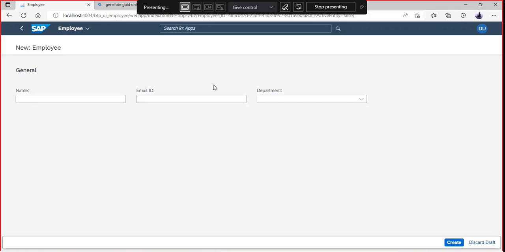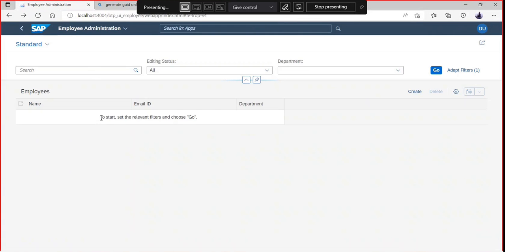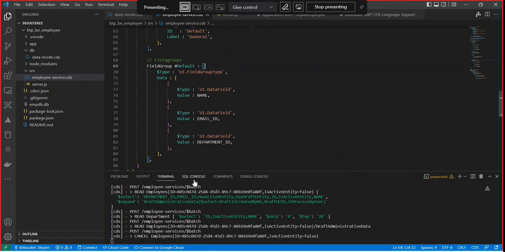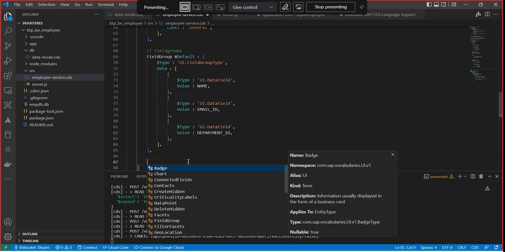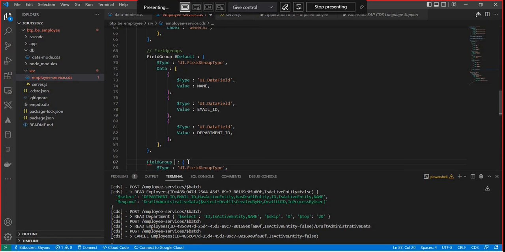Now let's just say I also want certain information to be visible. So I want one more field group. So I'll just say field group, and here I'll just specify this is a kind of admin data.